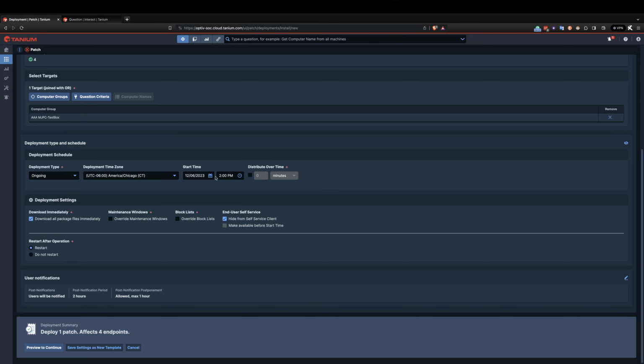And the start time will be 2 p.m. You know what? Let's just go ahead and do that. We're going to select ongoing. We're going to download the packages immediately. We're going to override any maintenance windows. We're going to override any block lists. Overriding maintenance windows is exactly that. It would only patch during maintenance windows unless we select override.